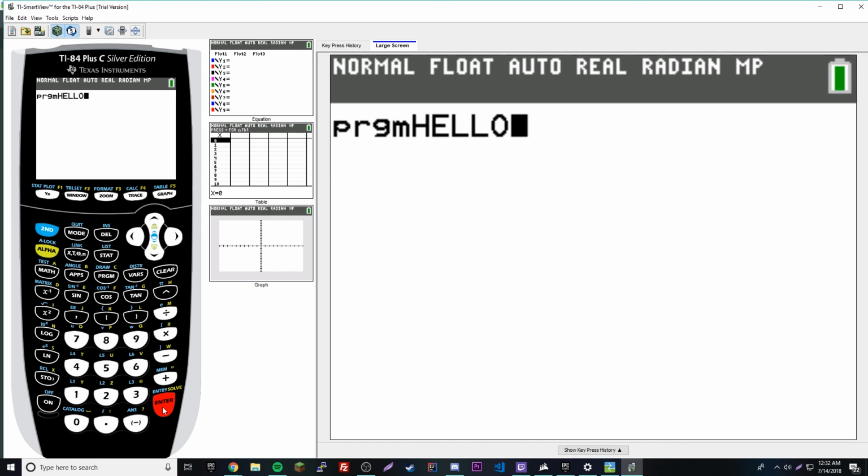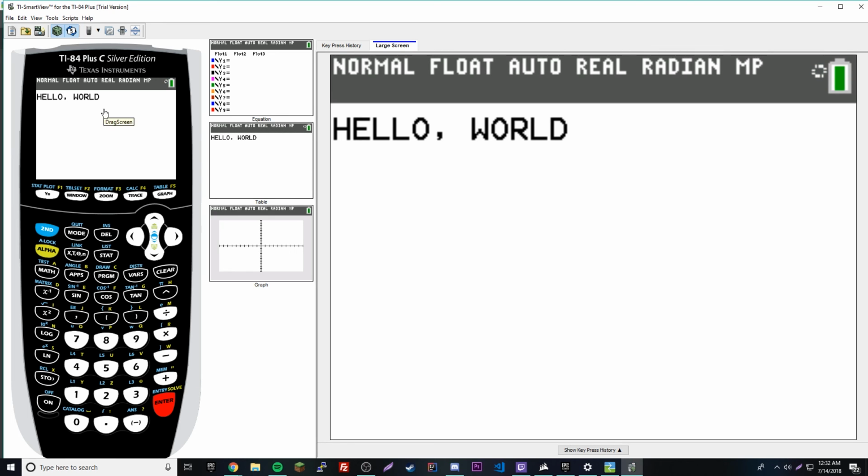So let's enter again, and boom, it ran our program. Oh, I forgot the exclamation point. Pretty derp. So anyway, that's how you code on your calculator. So now we know how to code on our computer and our calculator.